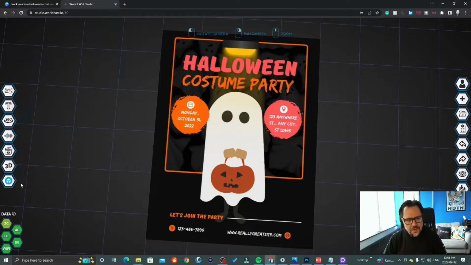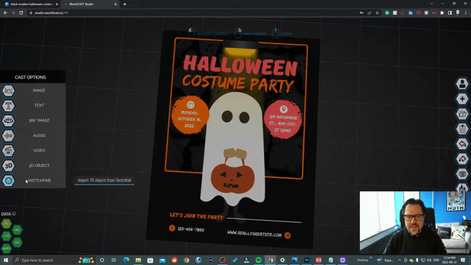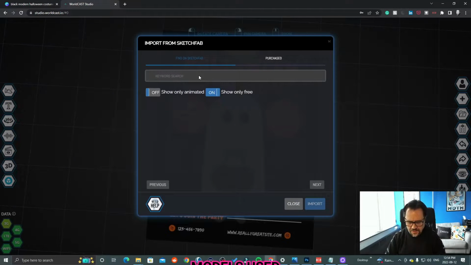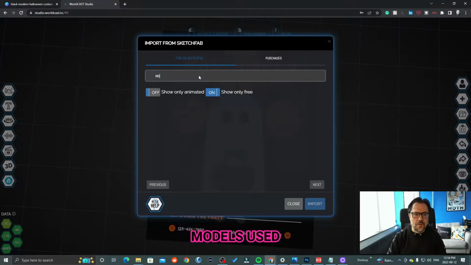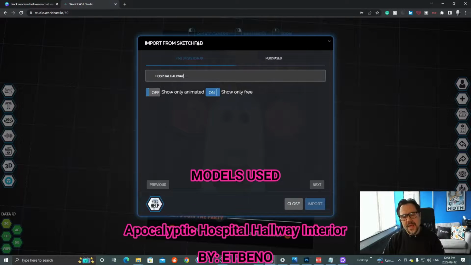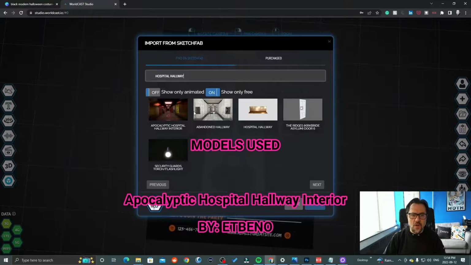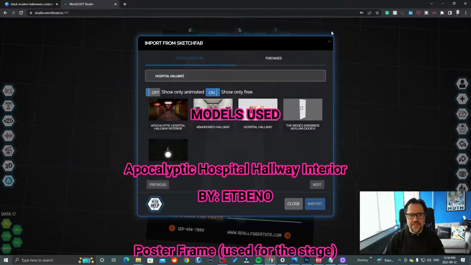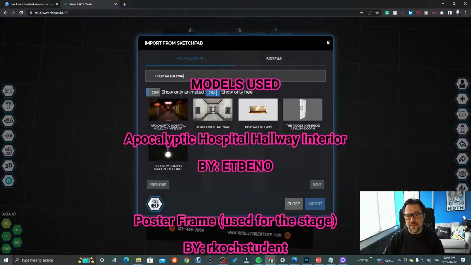So I could go to Sketchfab and bring those models in just by searching. So I could go Hospital Hallway, and we'd see the hallway come up, the different hallways. I could browse to the exact one I want. This is it right here, Apocalyptic Hallway.